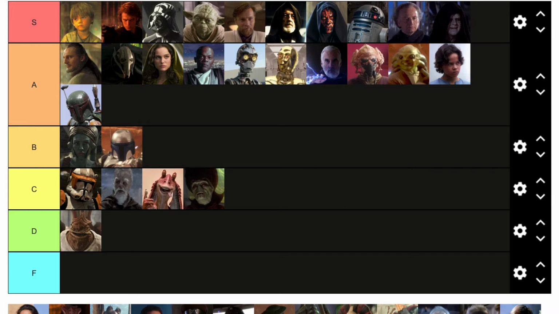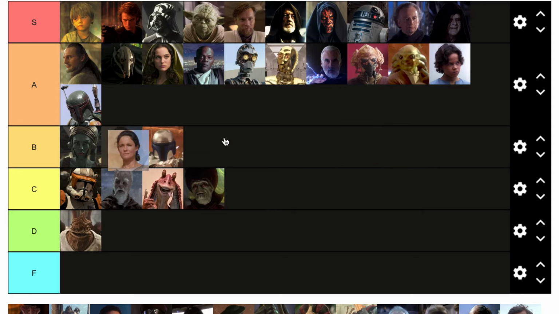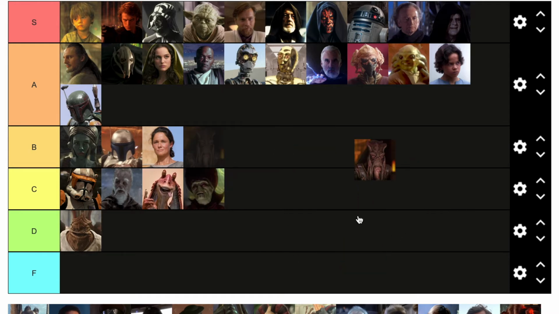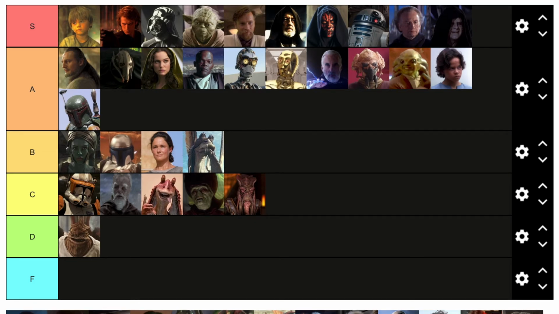Next up is Anakin's mother, Shmi Skywalker. This is such an underrated character. She's sort of like the beginning of the Skywalker lineage as we know it in the movies. But yeah, I mean, she's just such a great character. Next, we have Poggle the Lesser. I'm gonna put him in C tier. Captain Tarpals, I'm actually gonna put him in the B tier. He actually gets like a really cool scene in the Clone Wars, and because of that, I'm putting him in the B tier, believe it or not. Next up is Captain Typho. I'm like, some of these are just so obscure.